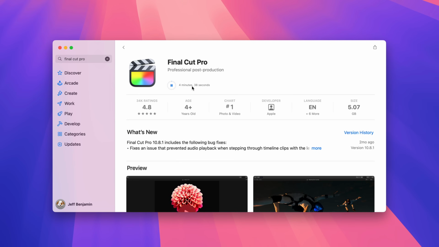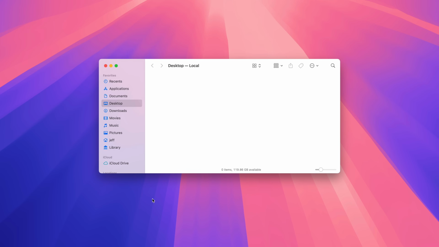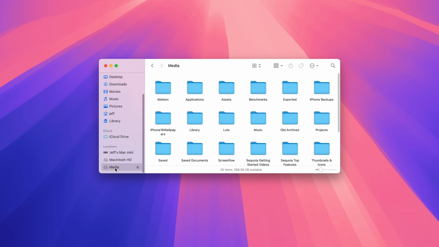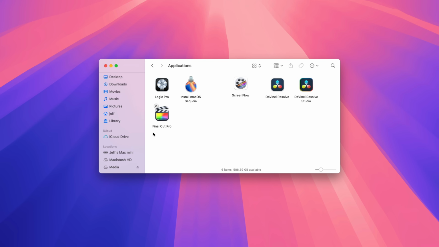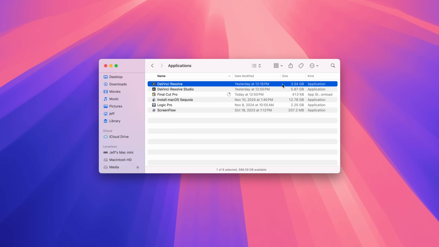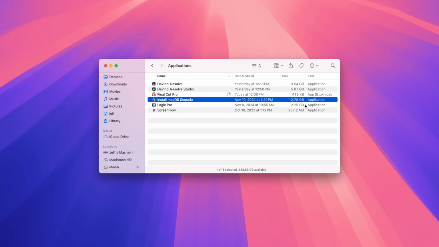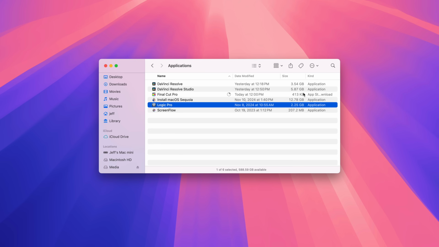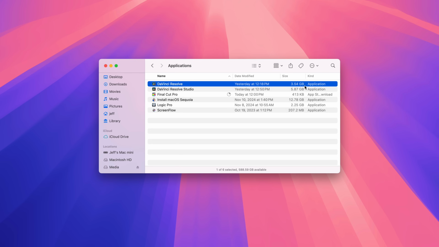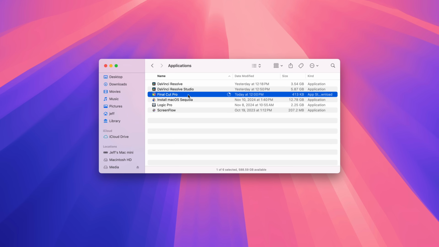And for a Mac Mini, for instance, with 256 gigabytes of storage, that is a really big deal. You're saving tons of space this way because now everything's saved out to the media folder under Applications, just like this. So you can see these are some large apps: 3 gigabytes, 5 gigabytes, 12, 13 gigabytes. So you're saving tons of space this way. And this is something a long time coming to macOS.